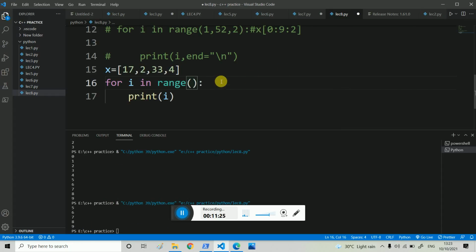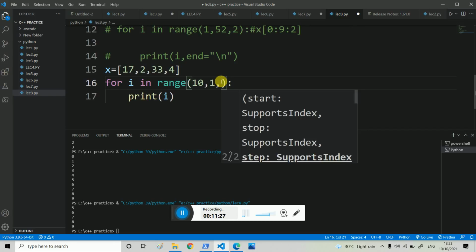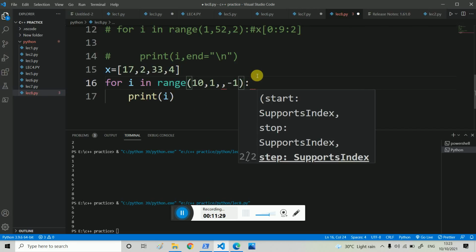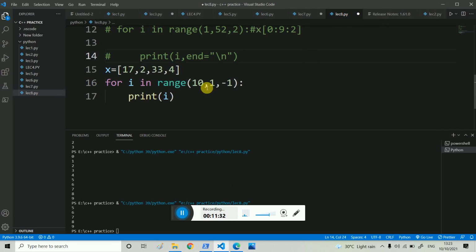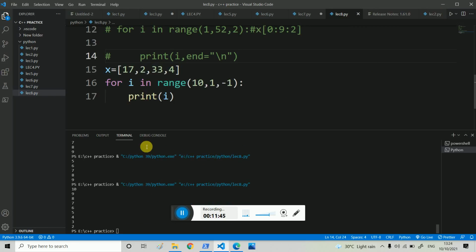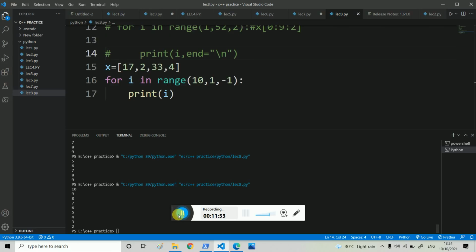I can use it in a reverse way also, from 10 to 1 with step minus 1. Firstly 10 will print, and we go from 10 down, with minus 1 as the step, so it will go down to 2, because 1 will be excluded and 10 will be included. So 10, 9, 8, up till 2. So we can use the range function in a reverse way also.